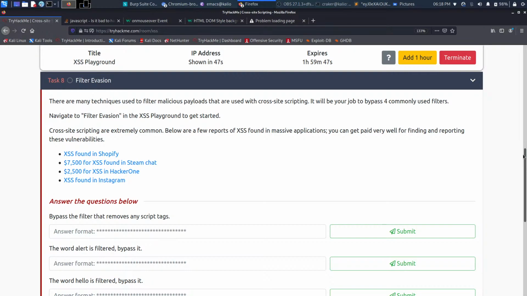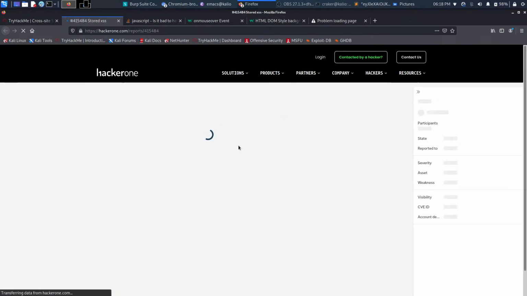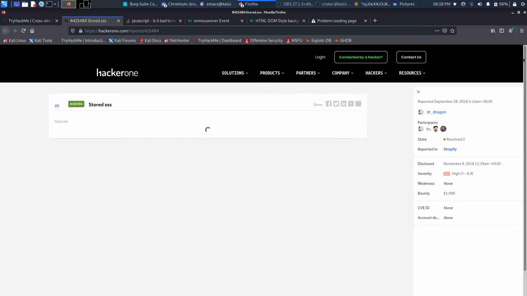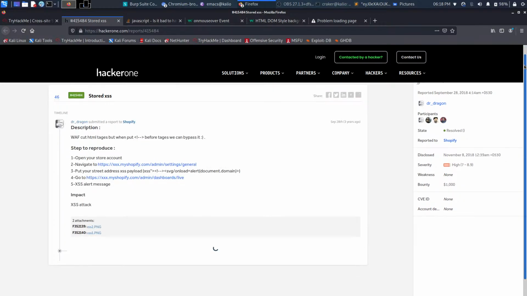To get started, cross-site scripting is extremely common. Below are a few reports of XSS found in massive applications. You can get paid very well for finding and reporting these vulnerabilities. $1,000 bounty.